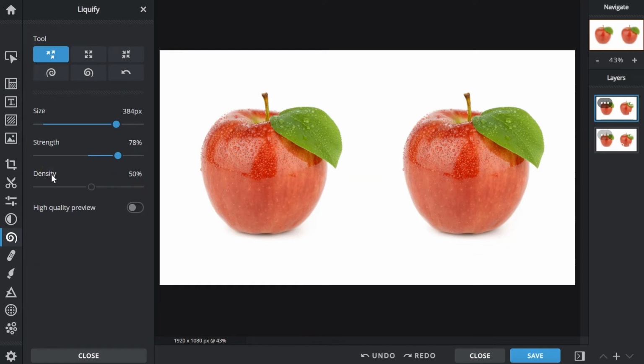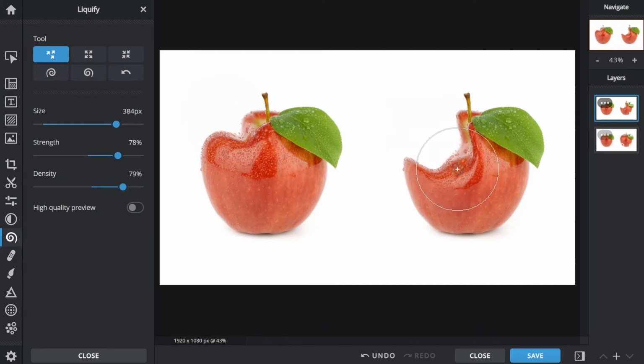Density controls the amount of feathering at the edges of the brush. A low-density brush will cover a smaller area from the center of the brush and provide a better transition. Higher density brushes will result in harder edges and more drastic changes.